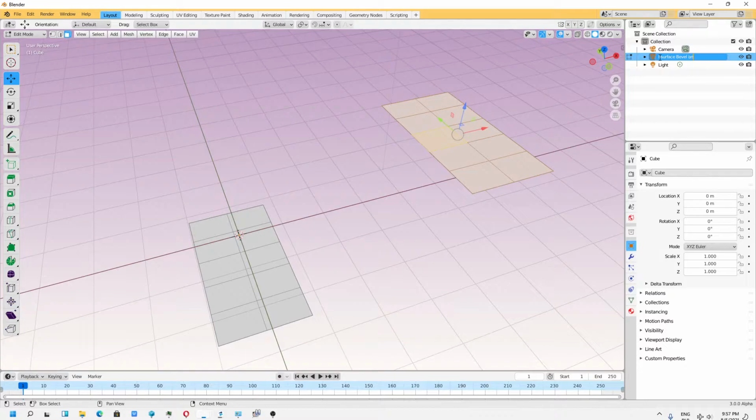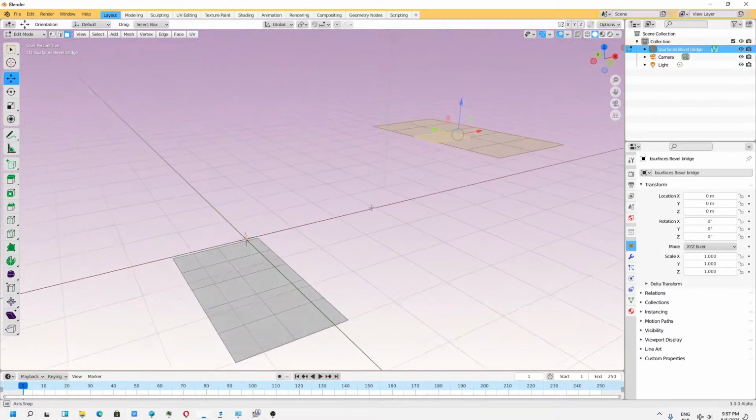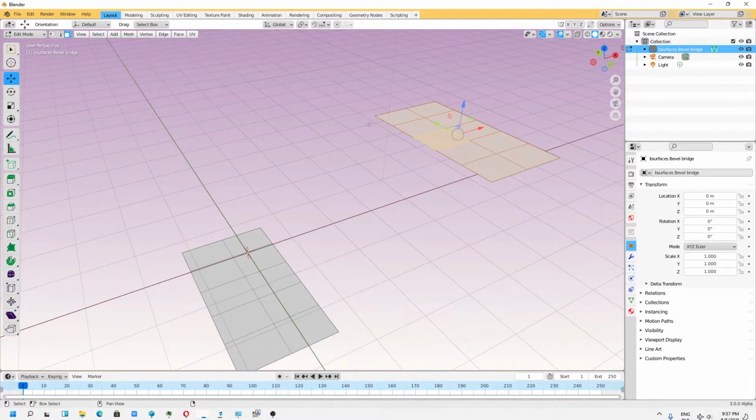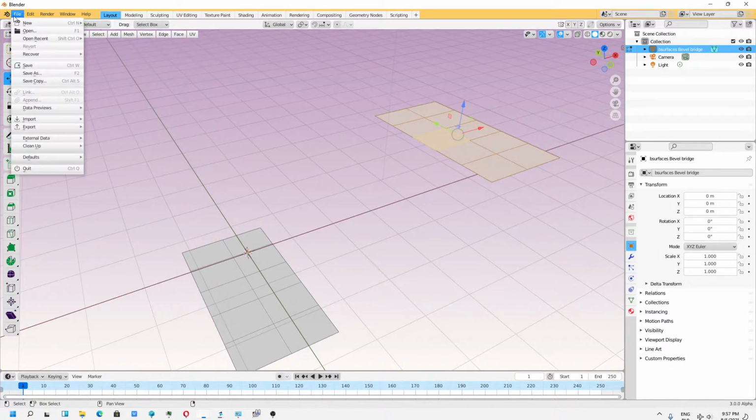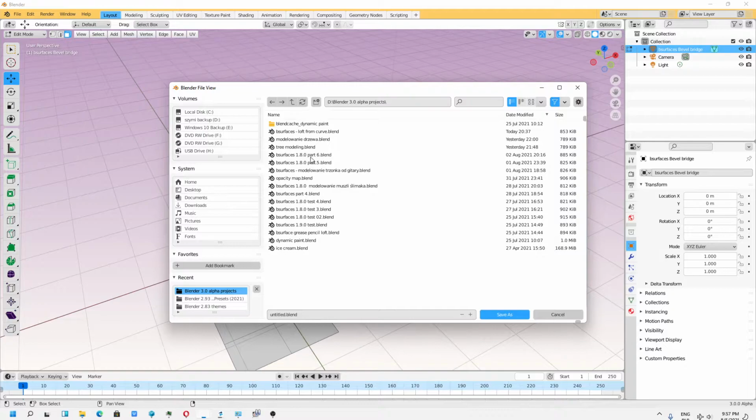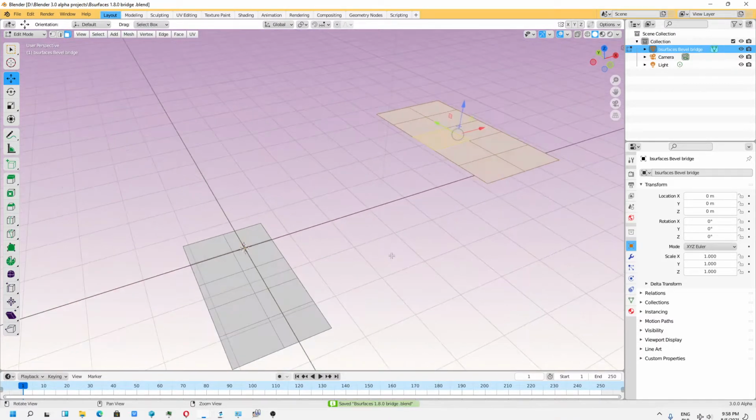Bsurfaces bridge. Why do I call it this? Because we will create a beautiful bridge between two polygons. And I will call this Bsurfaces 1.8.0 bridge. Why that name not longer? Because I will show you in a minute.